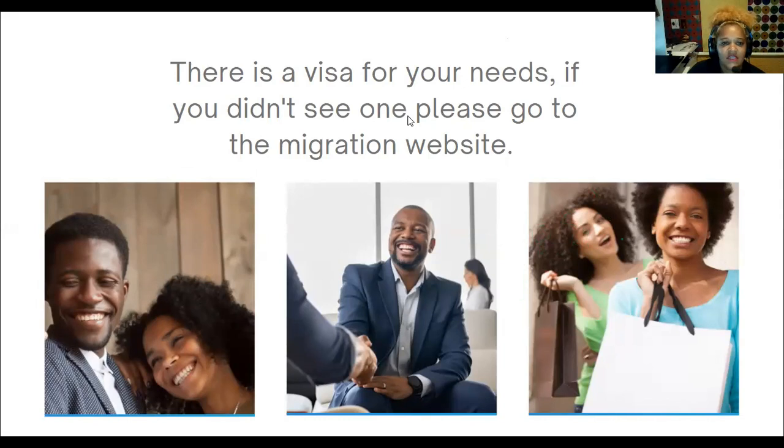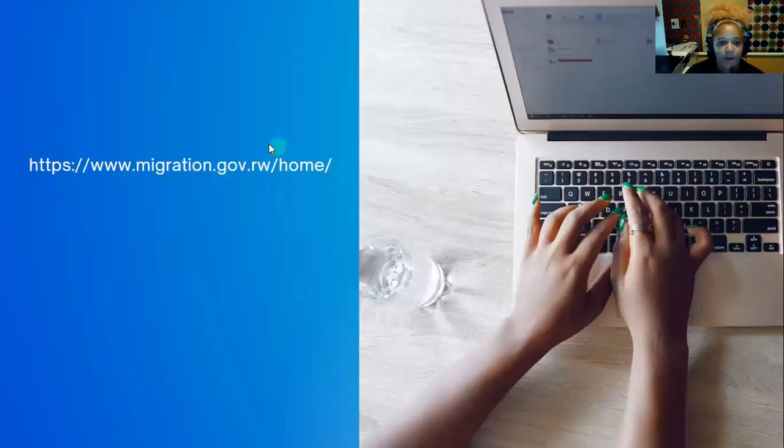And if you did not see a visa for your needs, please go to the website. Like I said, there are permits and there's visas. There's definitely something that should be able to fit into your category. If not, please email immigration or call them, tweet them, or reach out to them in any kind of way. This is the website for them: migration.gov.rw slash home. But of course, you can also just Google Rwanda immigration and the website will pop up immediately.